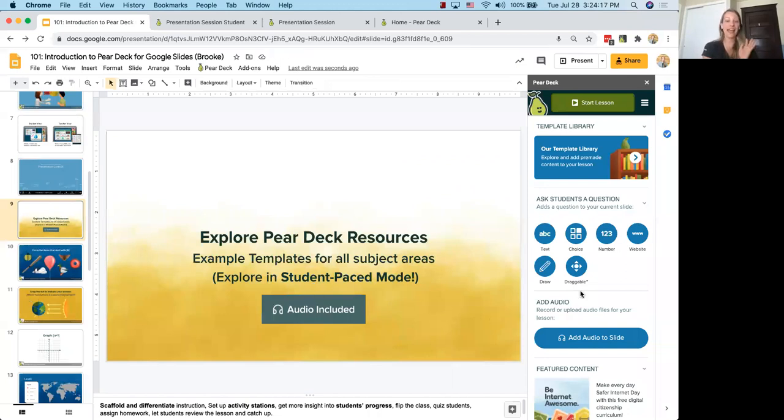The fourth and final thing that I'm going to show you from the add-on today is actually how to start your Pear Deck lesson. So this is, again, I think the most important thing that I'm going to tell you today. So if you're just listening along, I would encourage you to turn your eyes back to my shared Zoom screen and watch as I do this.